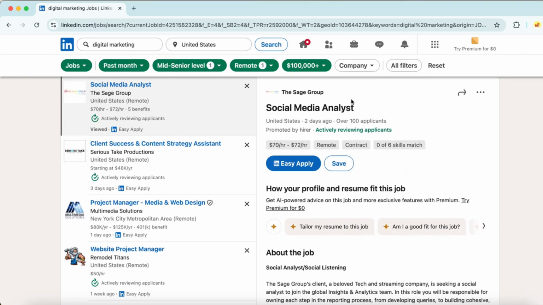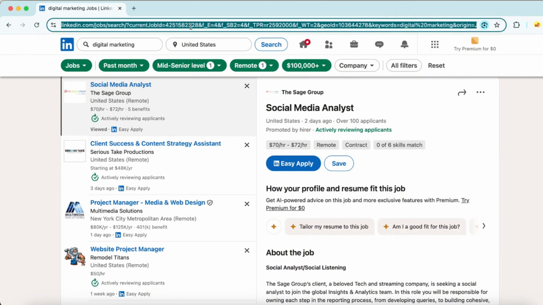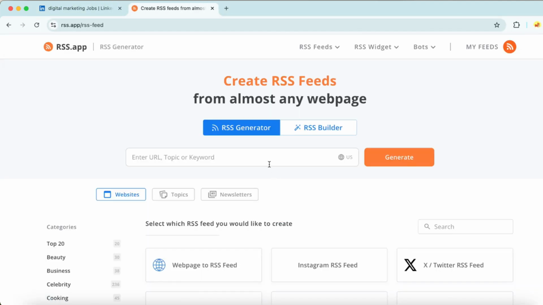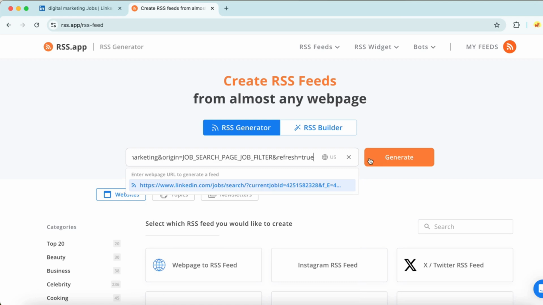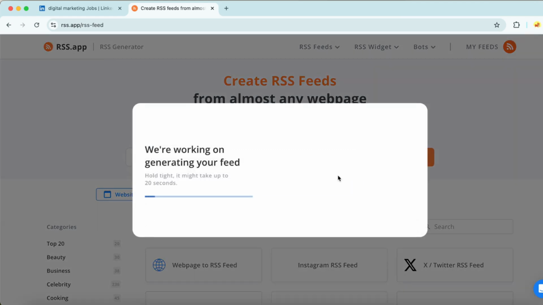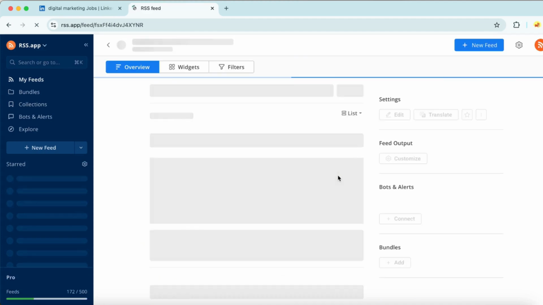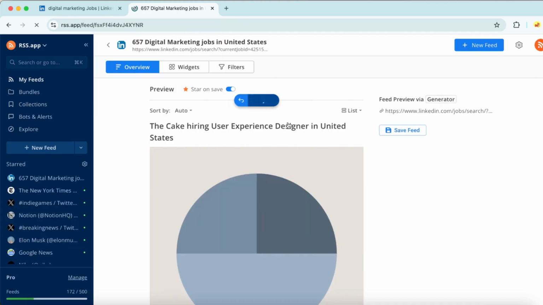Once your search looks right, copy the URL from your browser's address bar. That's your feed source. Now, open RSS app and navigate to the RSS generator. Paste the LinkedIn URL you just copied and click Generate. In a few seconds, your custom feed will be ready. Click Save to My Feeds to keep it in your dashboard.